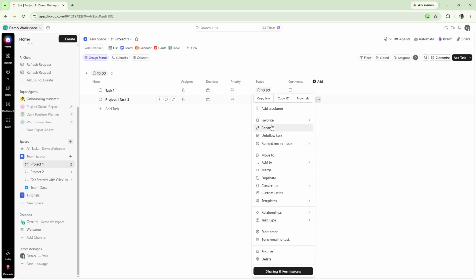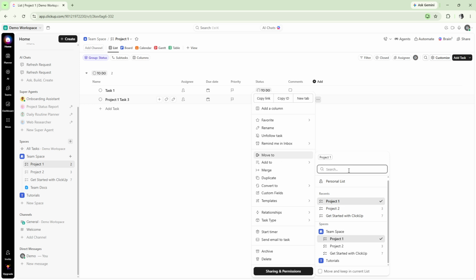From that menu, click on Move To. This option allows you to change the task's current location and send it to another project. It's a simple feature, but it's very helpful when your workflow changes or when a task was originally placed in the wrong location. Next, select the target project where you want the task to go.